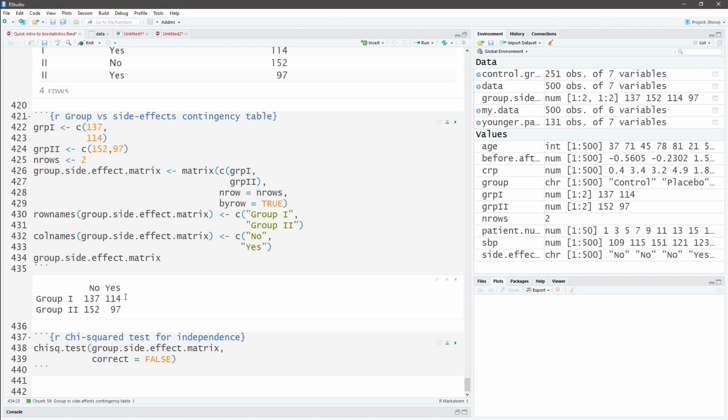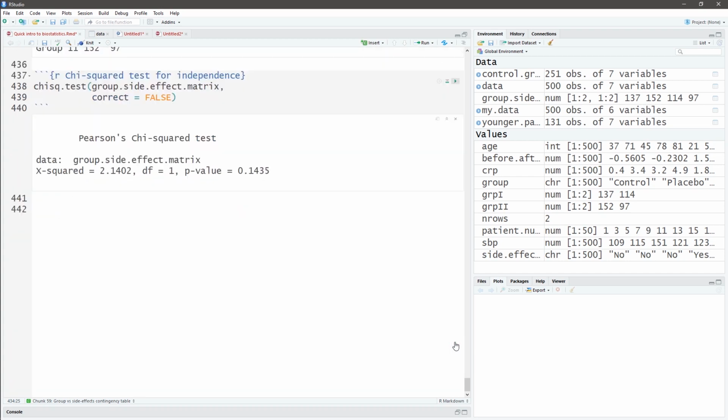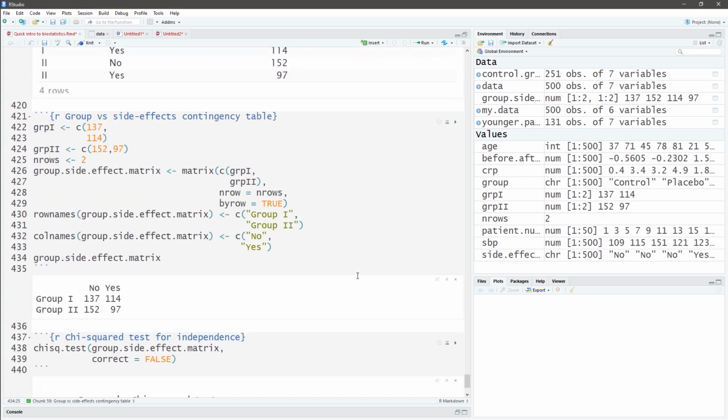And I can pass that whole thing with its names that I put in here, the row names, the column names. I can pass all of that to the chisq.test function. I don't want any Yates correction, so I'm going to say as my second argument there, correct equals FALSE. And let's run that, and there we get a Pearson's chi-squared test. We see there 1 degree of freedom, and we see our chi-squared value there of 2.1402, and the p-value of 0.143. So really the group and side effects, they were not dependent on each other.